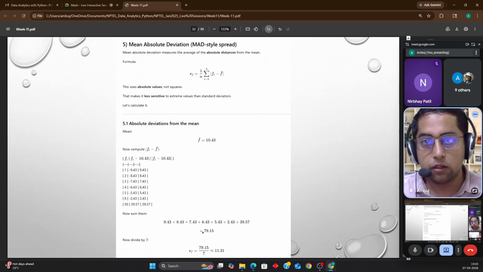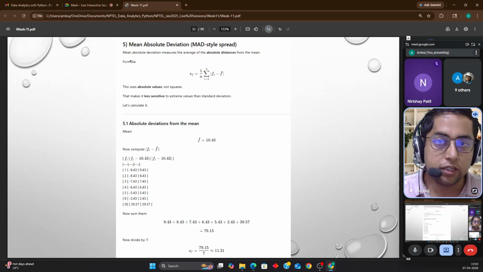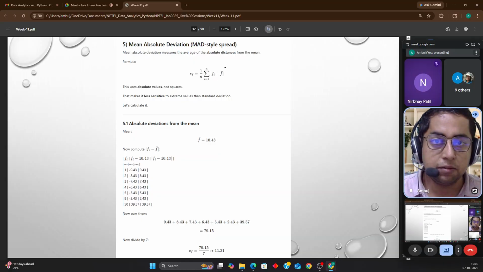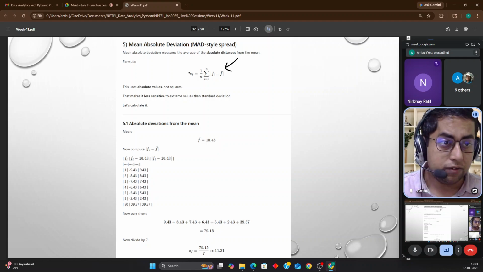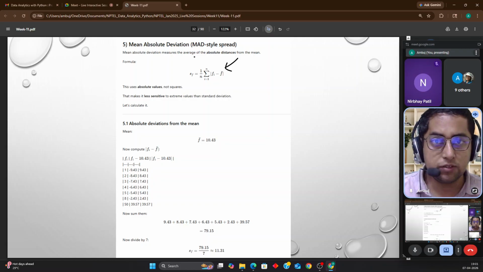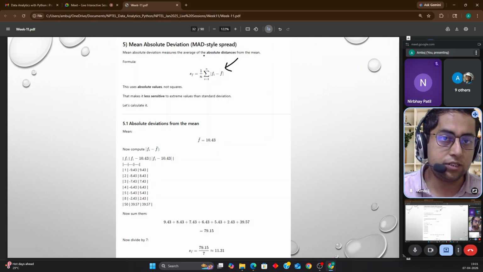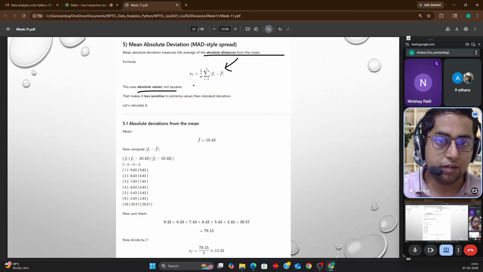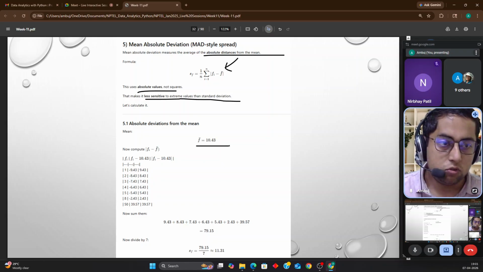Then the mean absolute deviation, if you try to compute it numerically, S_f is given by 1 upon n times the summation from i equal to 1 to n of the absolute value of f_i minus f bar, where f bar is the mean value. All the mod values we have to compute. Mean absolute deviation measures the average of the absolute distances from the mean. These are absolute values, not squared values, which makes it less sensitive to extreme values than the standard deviation. Here f bar will be equal to 10.43.